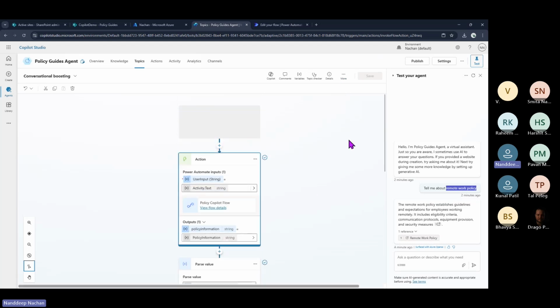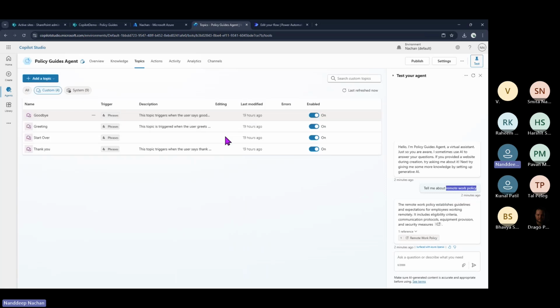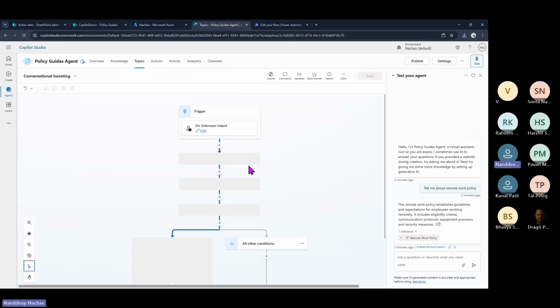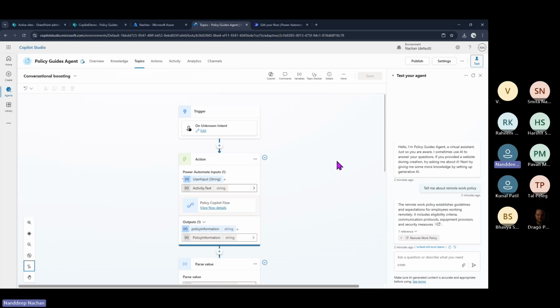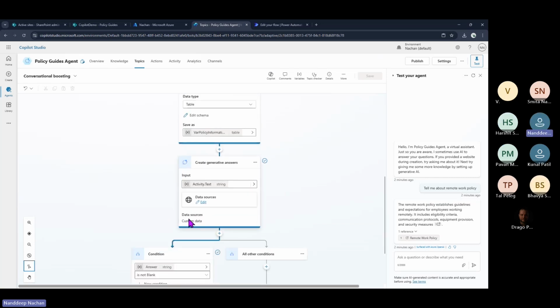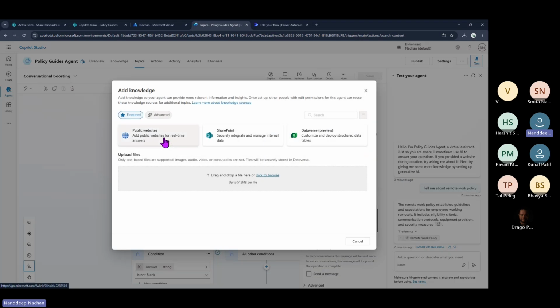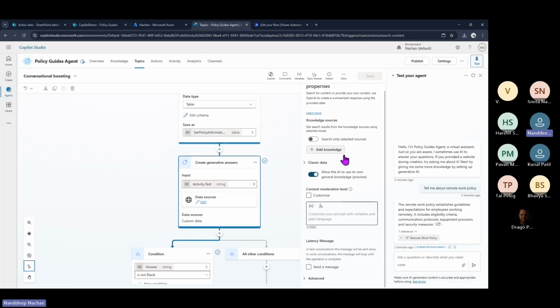For example, if I go into the topics again and edit that for you, I just wanted to show you how you would do that if you have the AI capabilities. Here you can see that I have the custom data, but if I go into the properties of this, you can add knowledge from here as well. Let's say you want to add a public website, SharePoint or Dataverse, you will be able to do that.